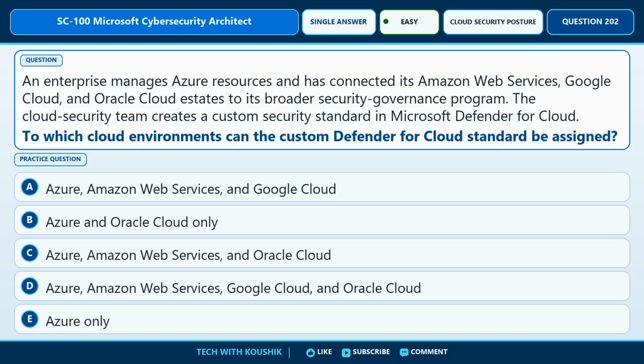Scenario. An enterprise manages Azure resources and has connected its Amazon Web Services, Google Cloud, and Oracle Cloud estates to its broader security governance program. The cloud security team creates a custom security standard in Microsoft Defender for Cloud. To which cloud environments can the custom Defender for Cloud standard be assigned?